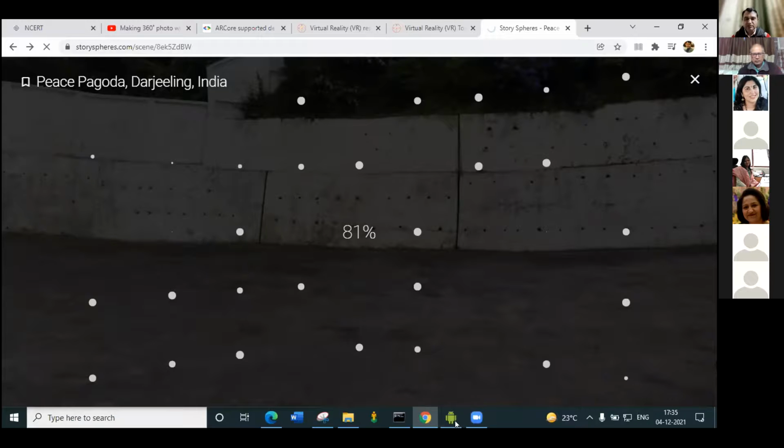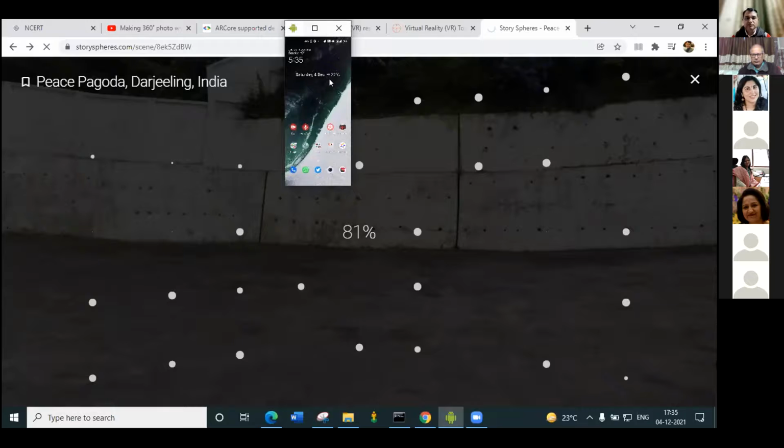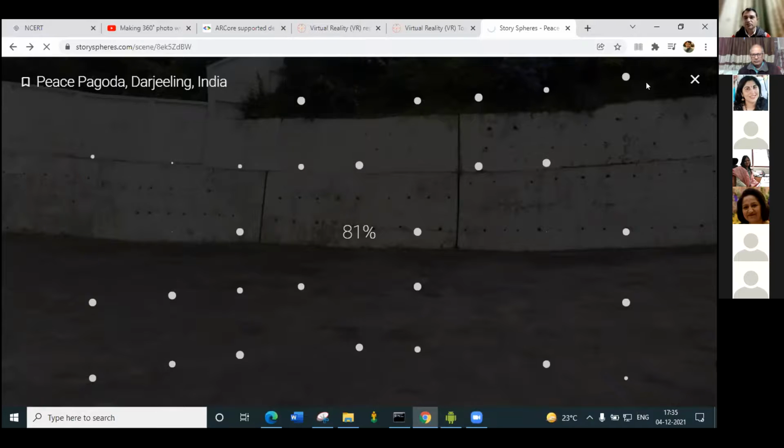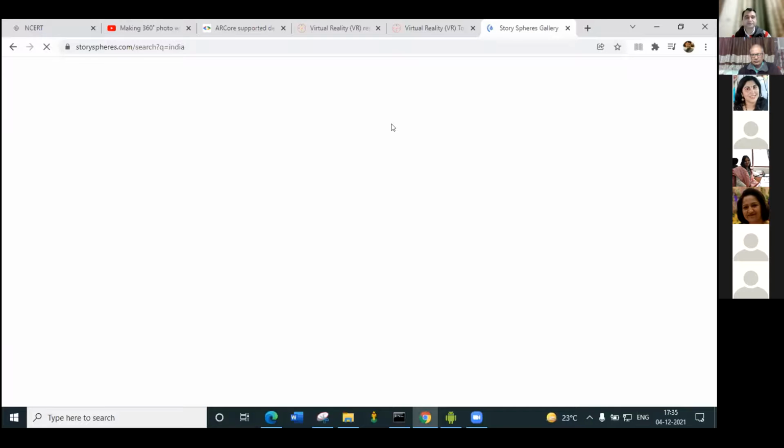I tried on iPhone. This is Venetia and Villa Park. Yeah, they open it, but then it doesn't move, though I clicked on create story sphere. Okay.